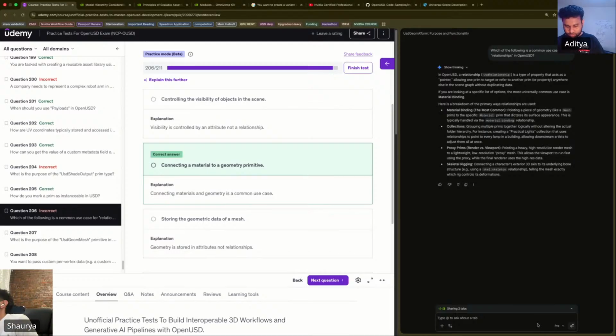A USD relationship is a type of property that acts as a pointer, allowing one prim to refer to another prim or property anywhere else in the scene graph without duplicating data. The most common use case is material binding, connecting a material to a geometric primitive. Okay, material binding.